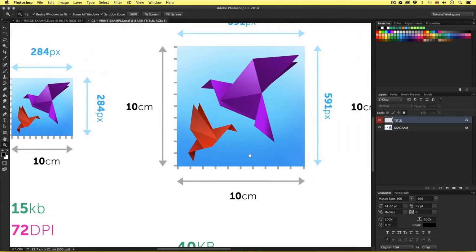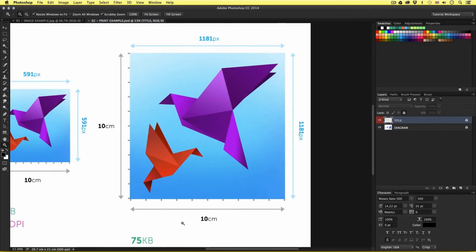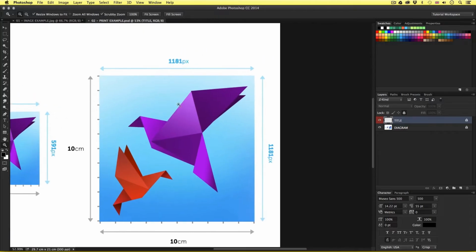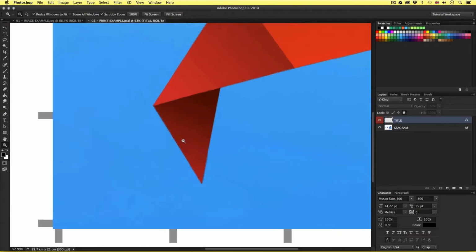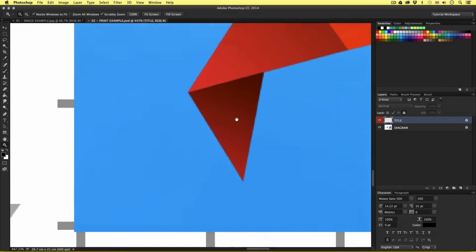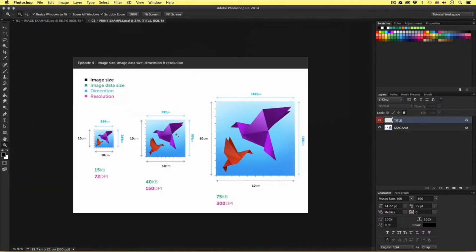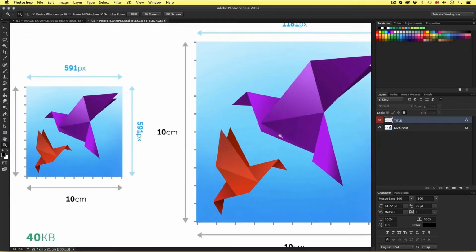So the last example is also 10 by 10 centimeters, but this has a dpi of 300, which makes the pixel dimension 1181 by 1181 pixels. Now, because the dpi is 300, there will be a lot more pixels in each centimeter that makes up the physical image size. So even though the physical image size for each example is the same, the 300 dpi example contains over 3 times more pixels inside than the first example at only 72 dpi.